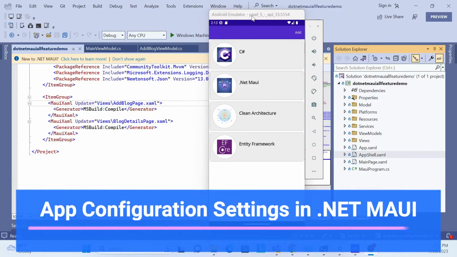Hello everyone, welcome back to my channel. This is the same .NET MAUI series, and in this session we will learn how we can set up our app config settings in .NET MAUI and read the data or values from that app.setting file.